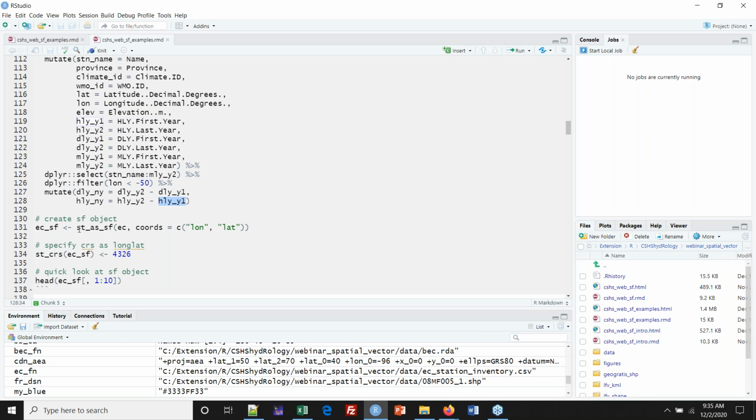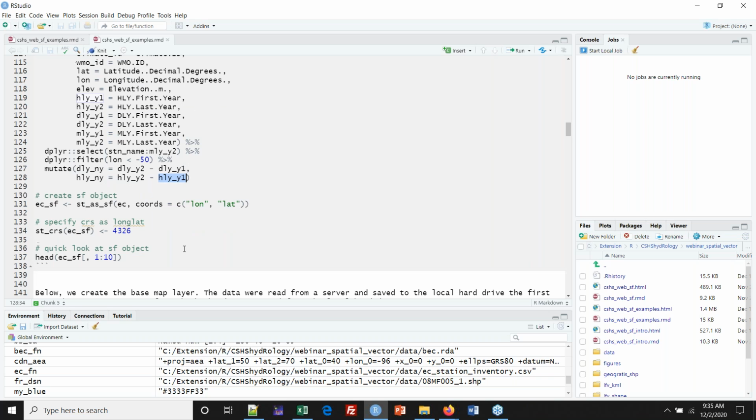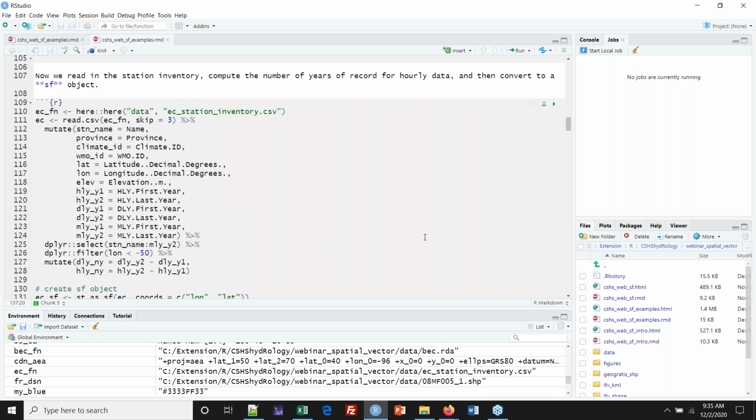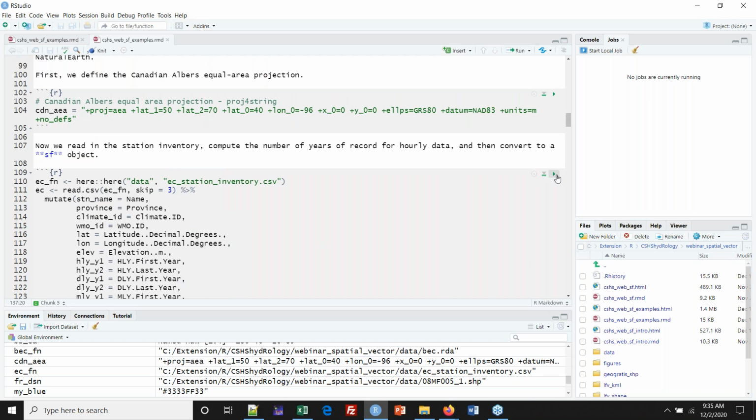I then use the st_as_sf function to convert this data frame into a simple features object using the coordinates lon and lat. Once you create a simple features object, it's useful to provide a coordinate reference system. In this case, it's long lat, so I'm using the EPSG code 4326. Then we can take a quick look at the simple features object to make sure it works well.